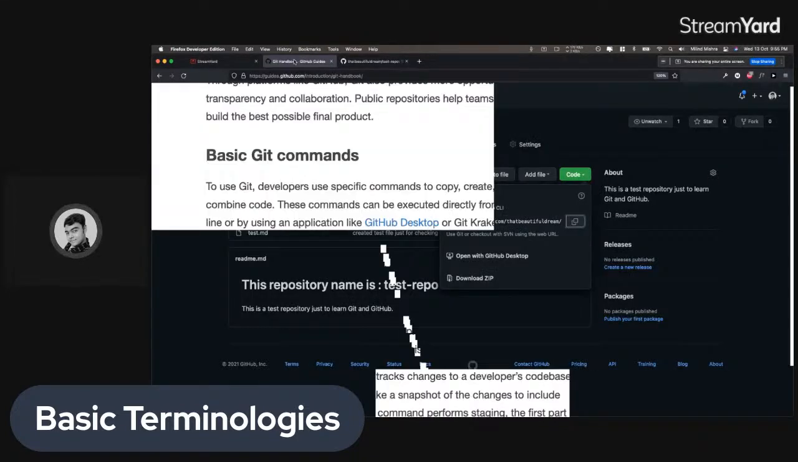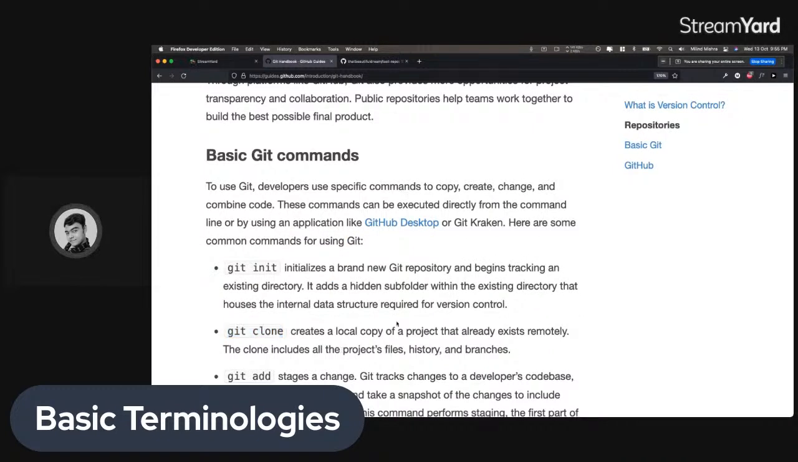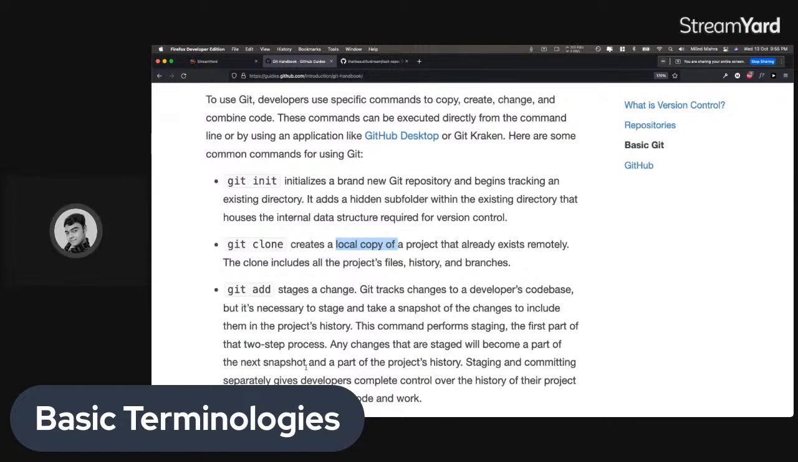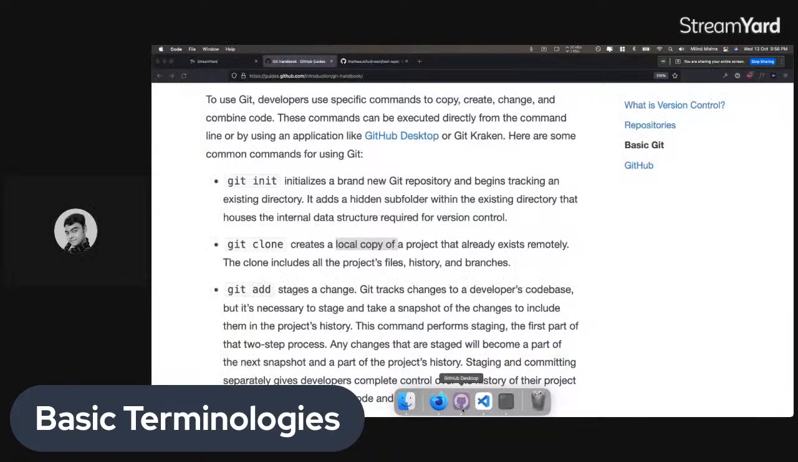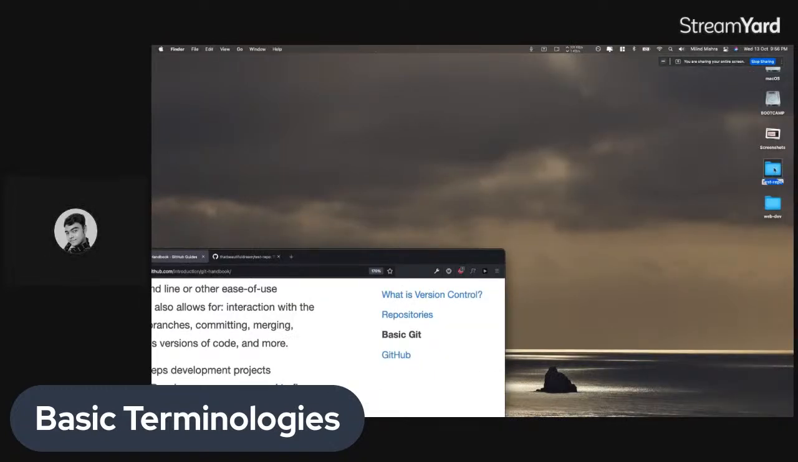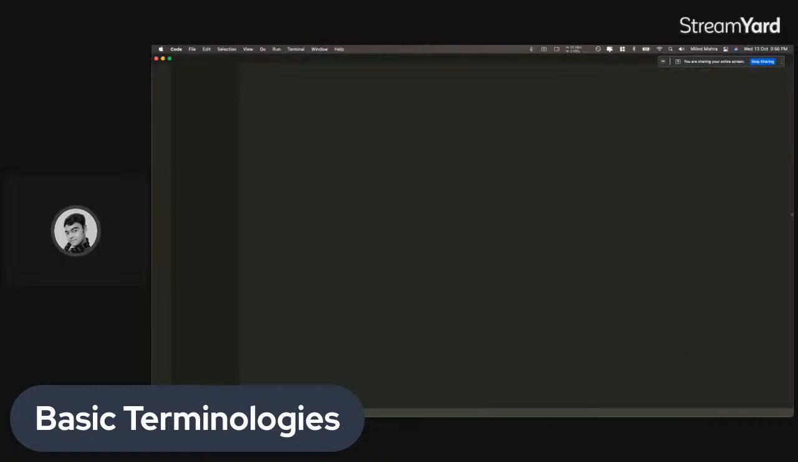Let me go back to the handbook. So Git clone creates a local copy of the project. Now, what does Git add do? Whatever changes you make inside the repository. If I need to open that same repository, I'm going to close this and open this test repo with VS Code. You can just drag and drop it to VS Code, and it will work on Mac. For Windows, you can do it respectively. You can use the code dot function as well.